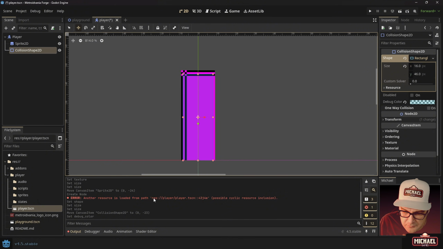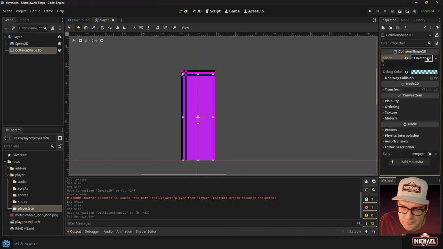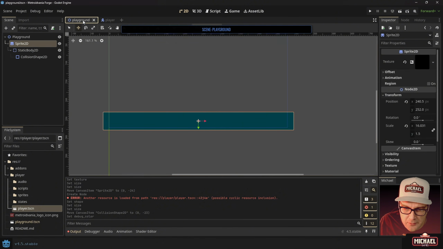Oh, looks like I've got a little warning here: another resource loaded from path player, player.tscn. I'm not sure what that is. Hopefully it doesn't affect us. And if you see an error like that, sometimes things like this might happen as you're adding nodes or making adjustments.